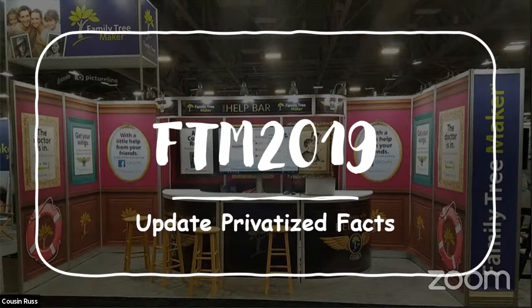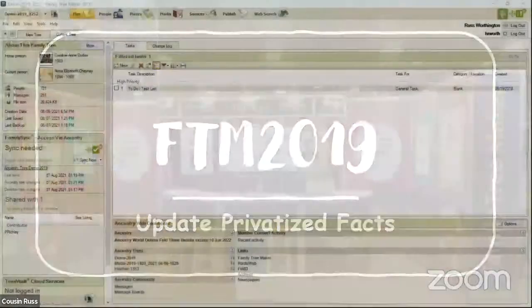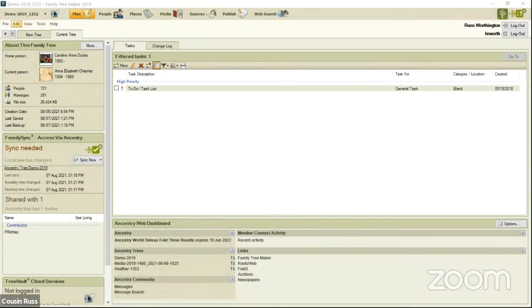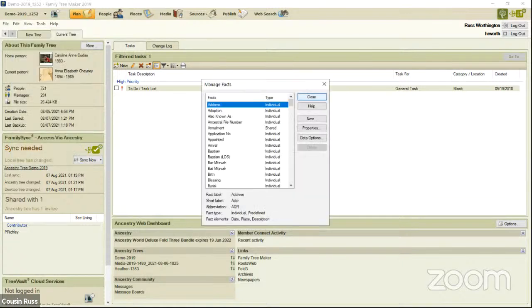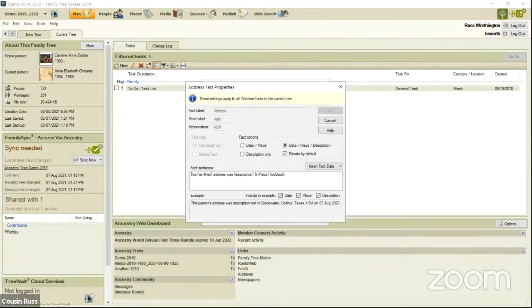So I'm going to go over to Family Tree Maker, and I'm going to go to the menu. You can do it from any workspace, but this is done from the menu, under Edit, Manage Facts. And I'm just going to take the first one. If I look at the property screen, it is marked as private by default. I'm going to cancel that.